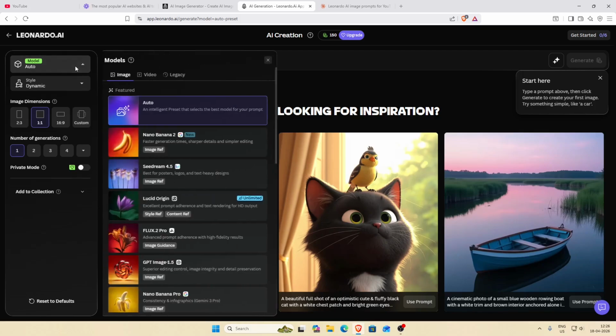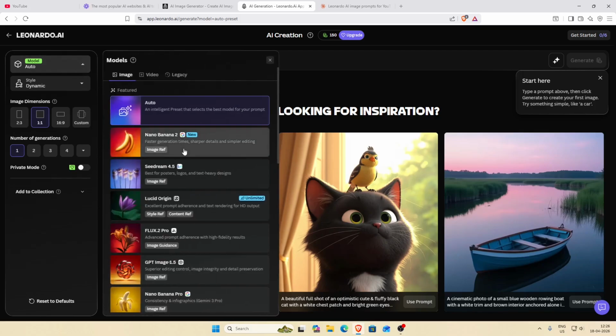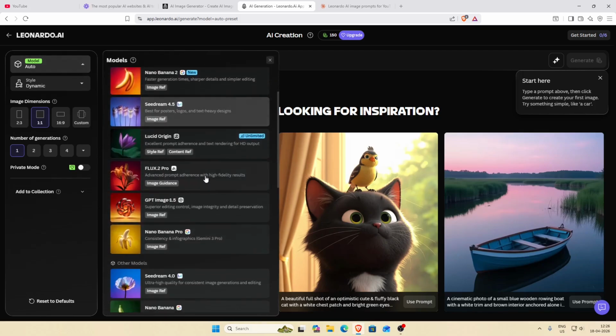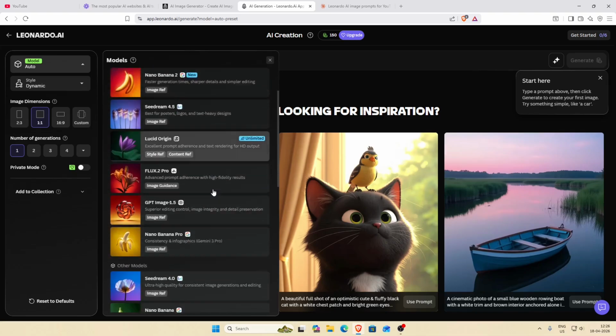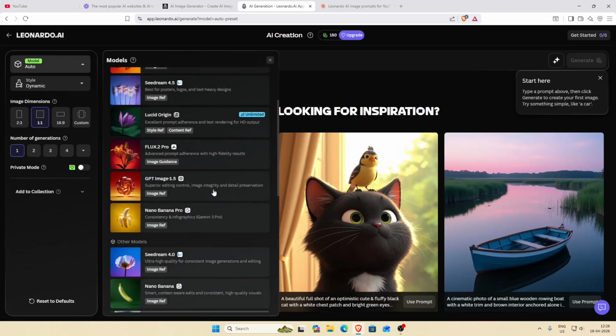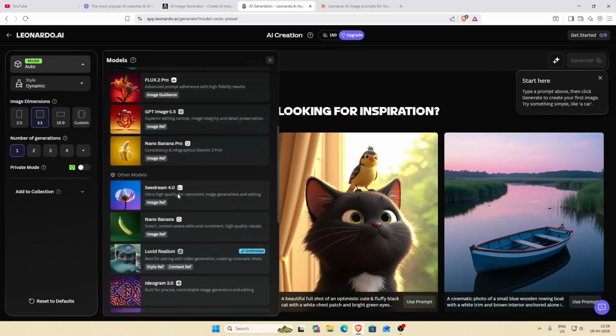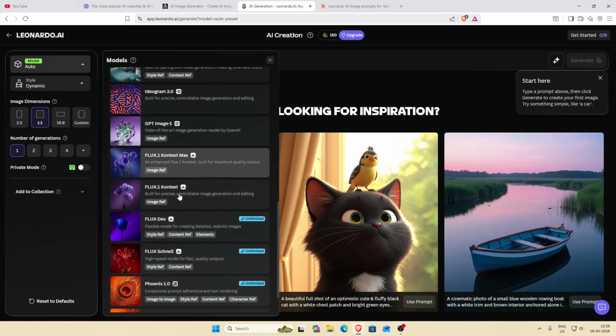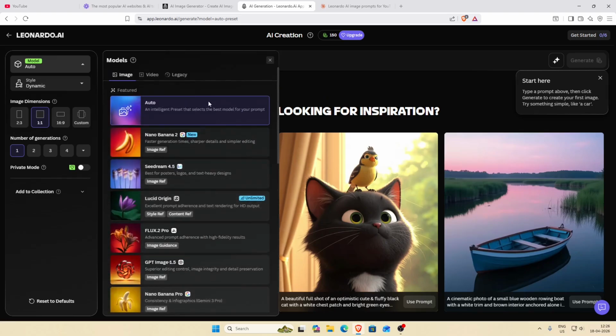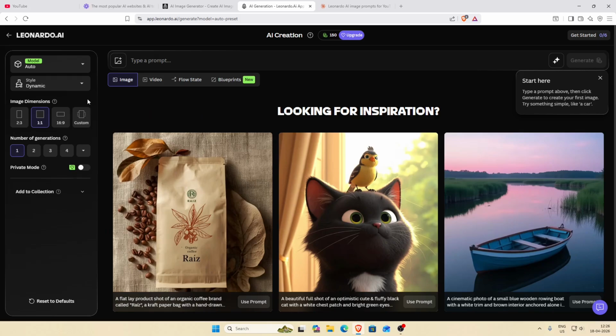You can select the model specifically if you want. You can select whichever model is present over here. There are a lot of state of the art models available on Leonardo AI, such as Nano Banana, Seed Dream, Lucid Origin, Flux, and many more. You can select whichever you want, or else you can just keep it as auto and it will select the best AI model for your image.